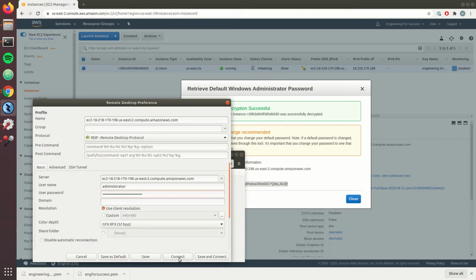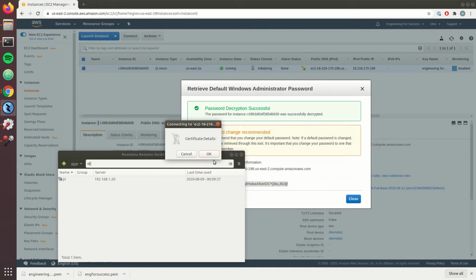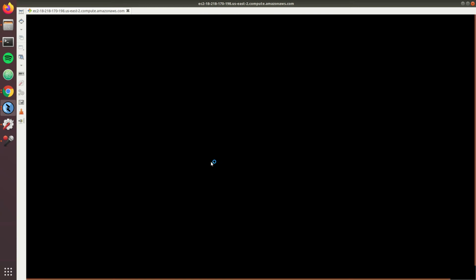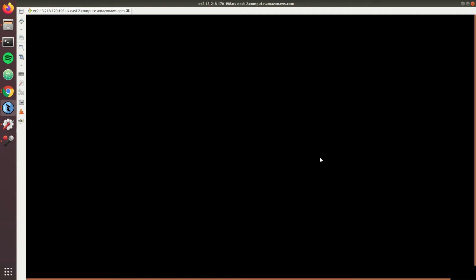And connect. This is just a quirk of my RDP client, so I'm going to click OK and OK. Now you can see that the remote desktop session is being initiated. I get the Windows interface and it's loading this machine.